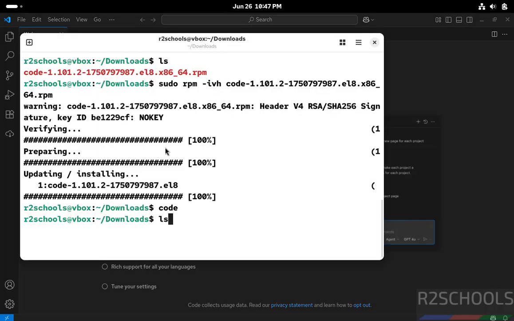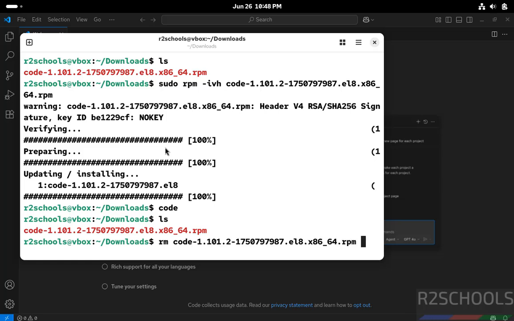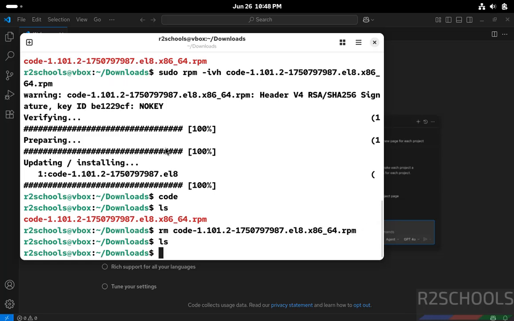Okay, so ls, this file is not required because we have successfully installed. rm, give code, give the tab to autofill entire file name. ls, we have cleared the space.